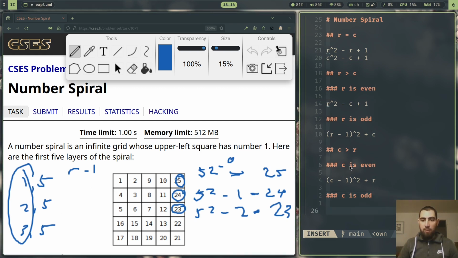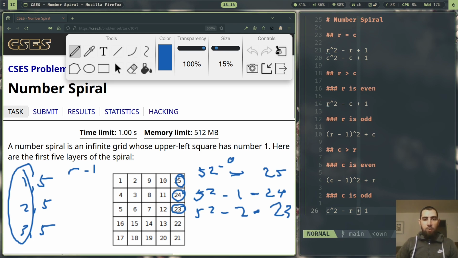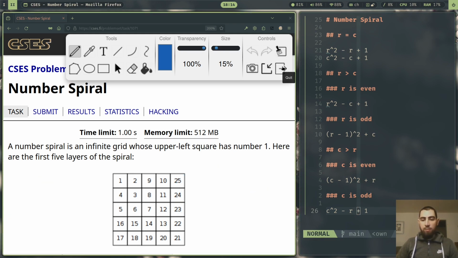So in this case, we take C to the power of 2 minus R plus 1, right? Actually, we would write that in the formula as minus R minus 1, right? But we can dissolve the brackets here and then change the operator like that. And these are basically all the cases.